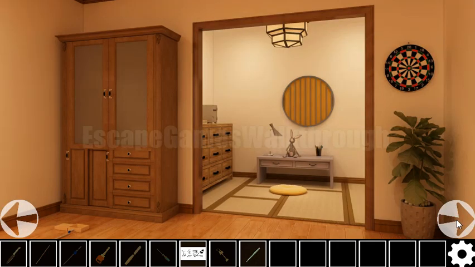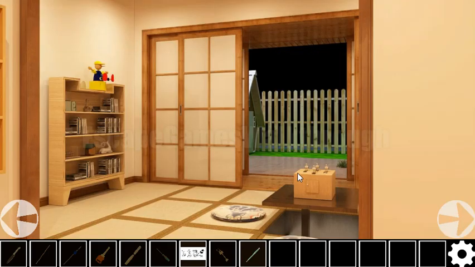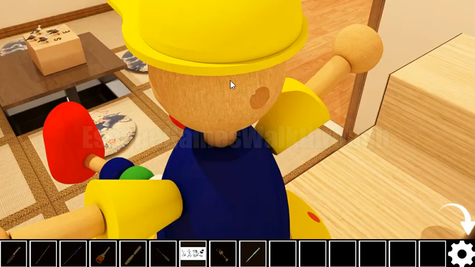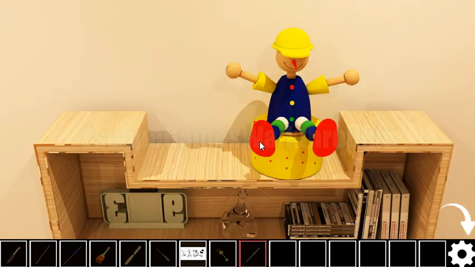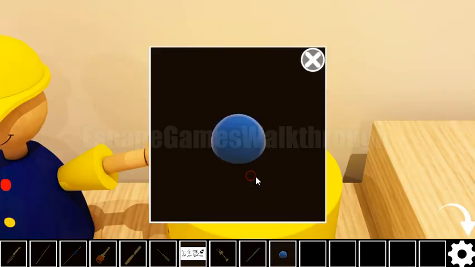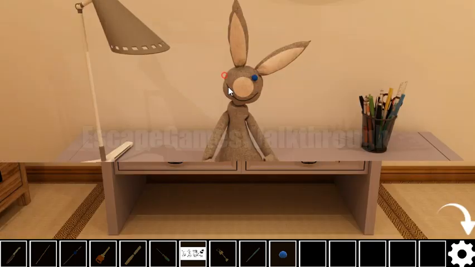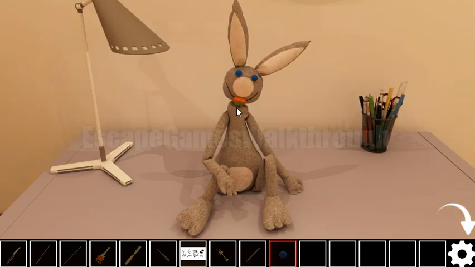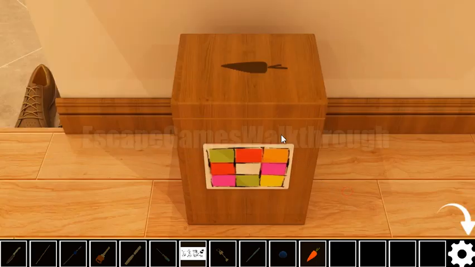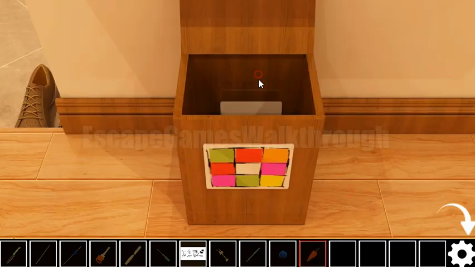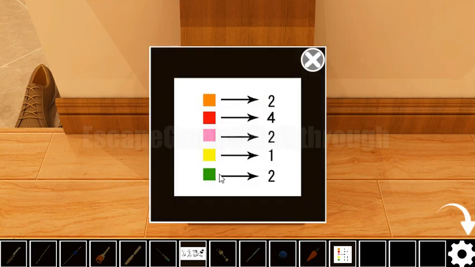Now let's go back. And we will use this pen to remove this wooden toy from the place. And here's a bead, a blue bead we have found, and this bead goes to an eye of a rabbit. So he gave us a carrot. Now we can put this carrot here to open this box. And here we've got the clue.